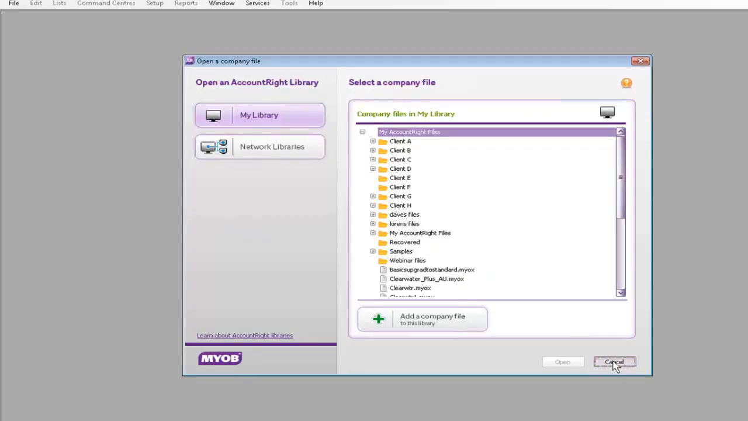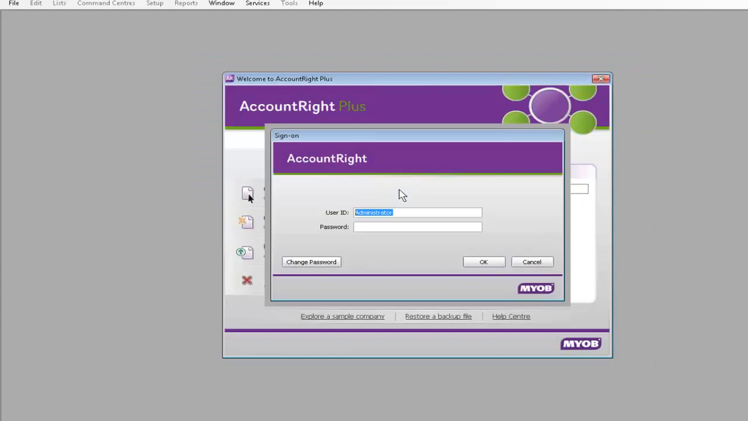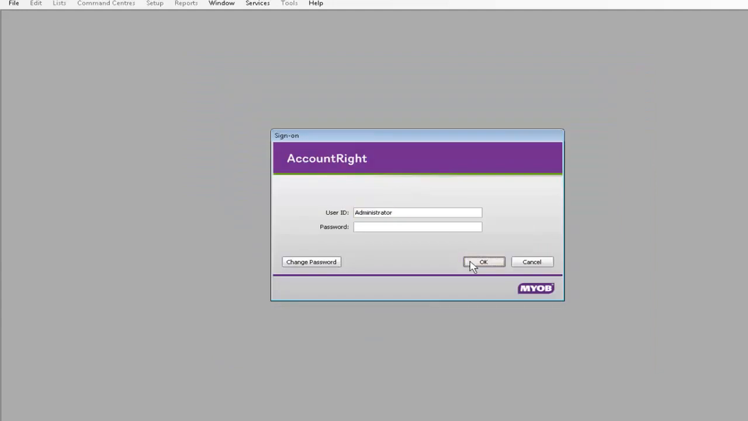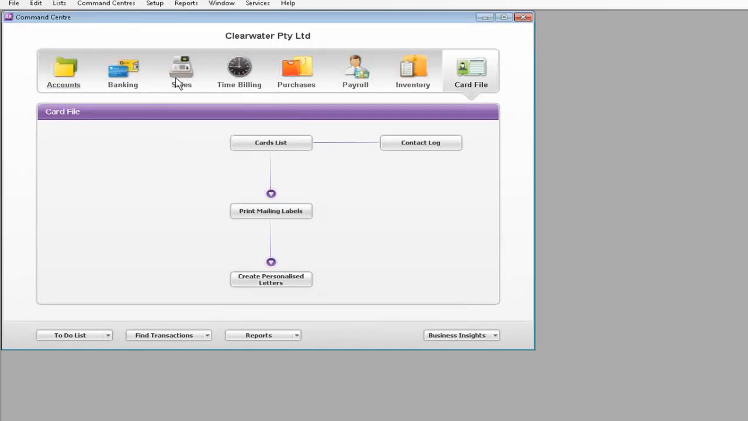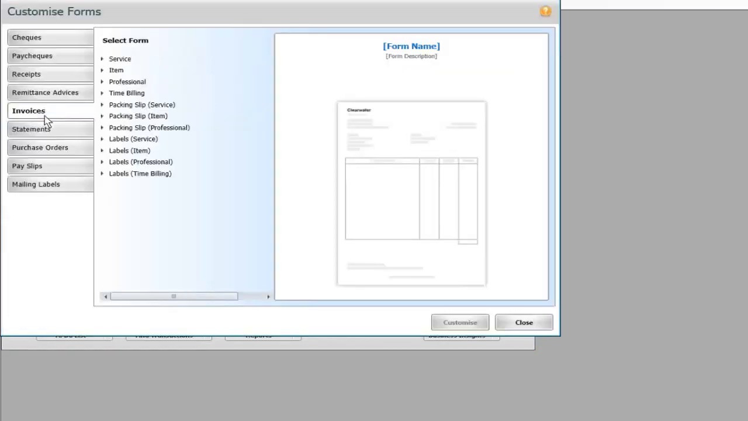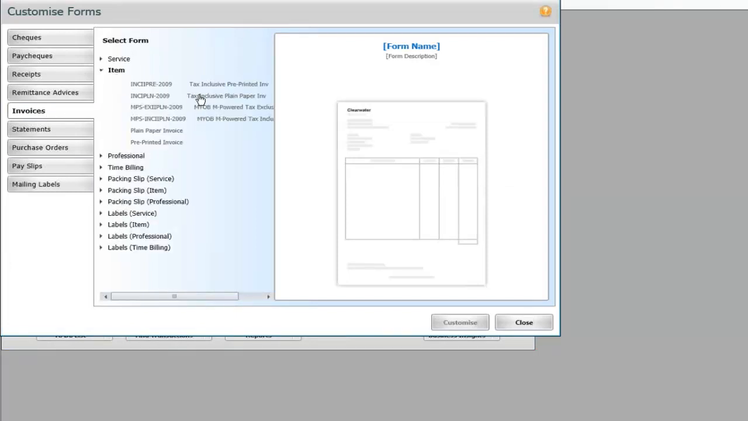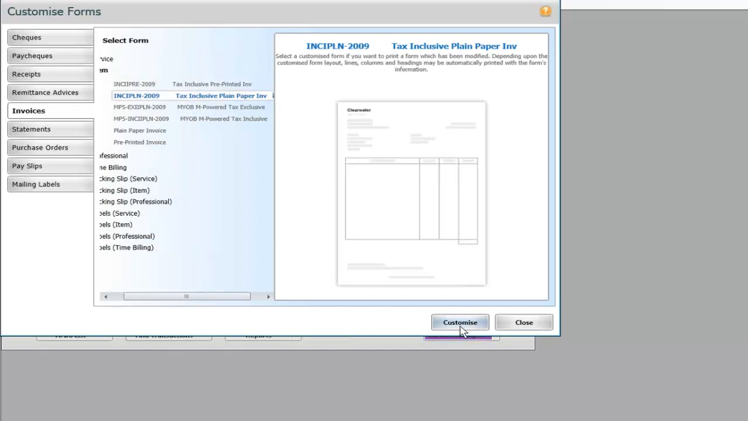Okay, I'm just looking at my screen now, back into AccountRight. I'm just going to go into my Clearwater file, sign in as I normally would, and go into my forms, go into Setup, into Customise Forms. I think a good example, we'll go into invoices because they're probably the more commonly used, into the item invoice, and let's just have a look at, say, tax inclusive plain paper. Click on Customise.